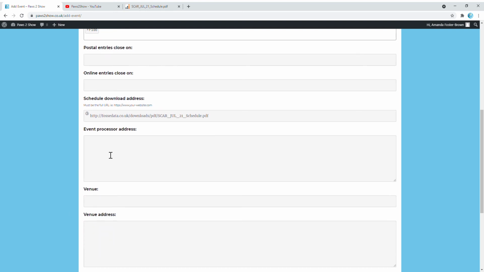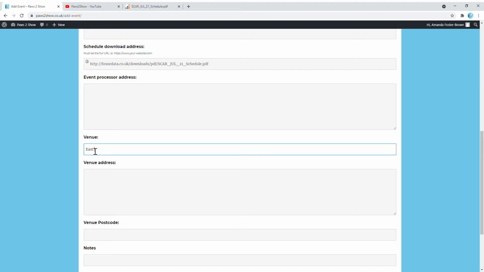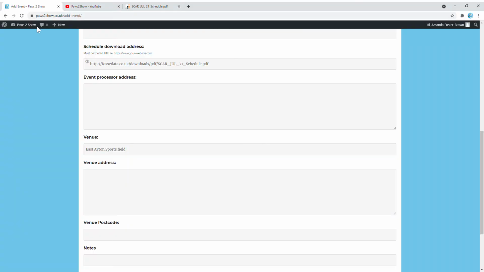And then sometimes you might make a postal entry, in which case you can put the address for the place that you've posted it to here just to keep it for your reference. And then we're going to put the venue in here. So this is at East Ayton Sports Field. So I'm just going to put East Ayton here. And then I can put the full address in here. And what's really useful with the Paws2Show account is if you just put the postcode, YO13 9HW, there's a really useful feature later on where having it separated out is of use.